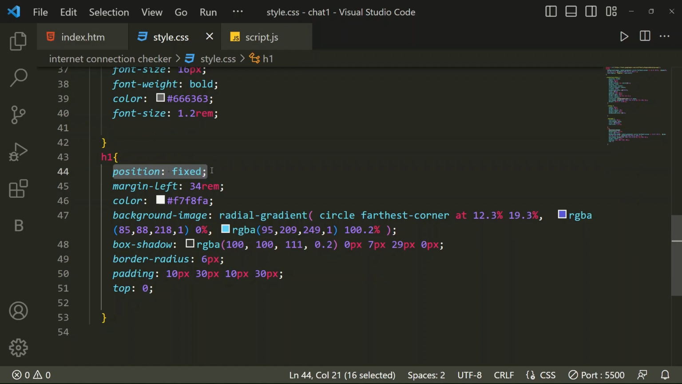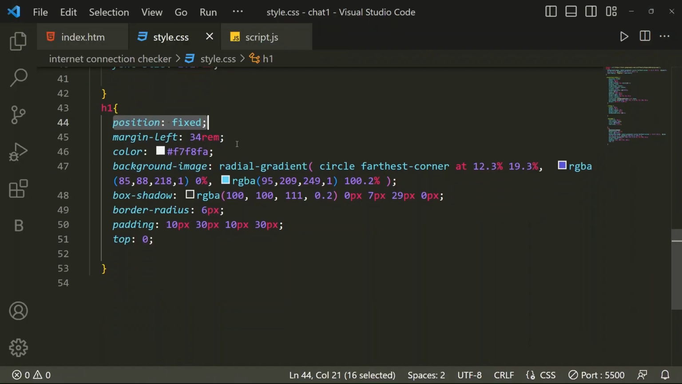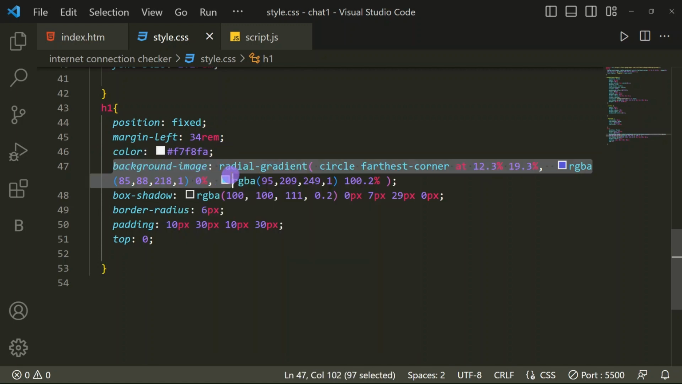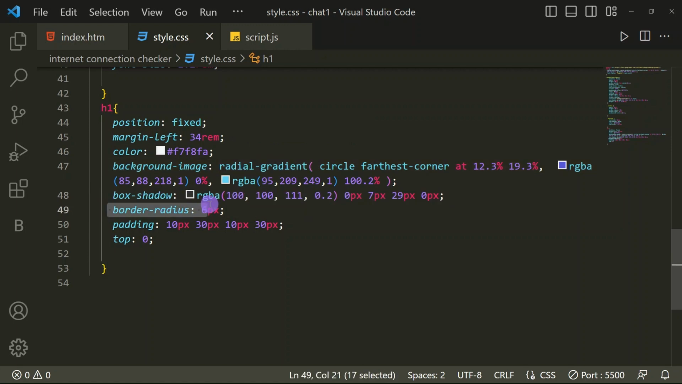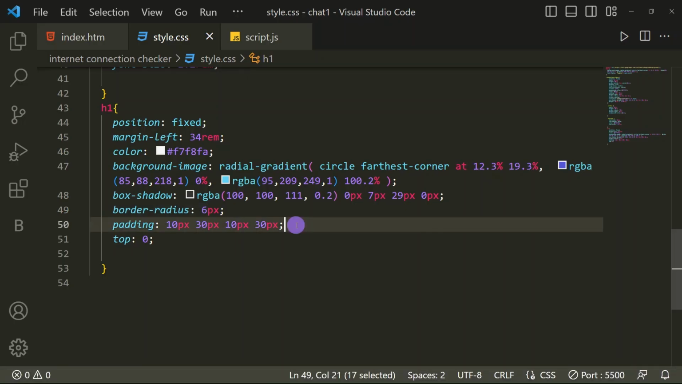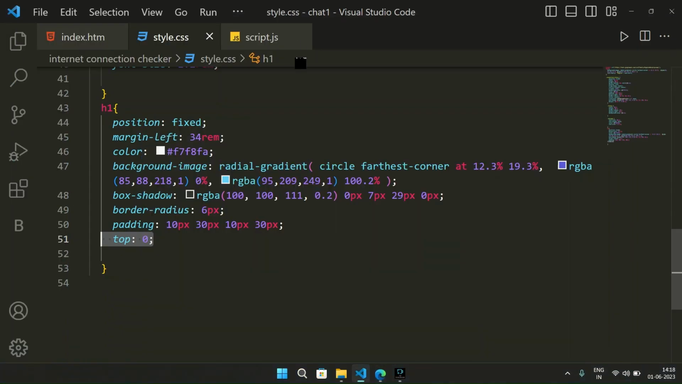So here in our h1 tag, as you can see above, for the h1 tag I have taken margin left 34 rem and position fixed, and the color of the text, and then background radial gradient, and box shadow. So here you can see this beautiful background gradient on our heading. Then we have a padding, then we have a top 0. So it's looking so nice.